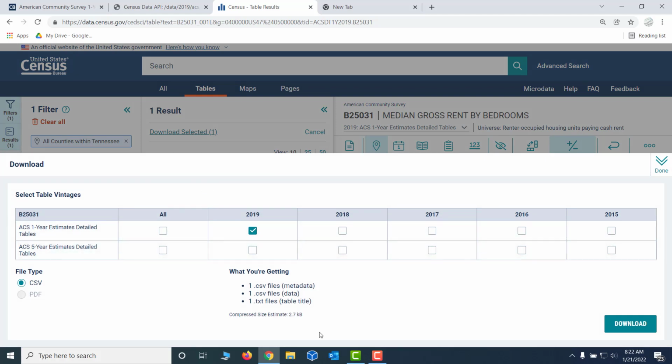And I can specify what years I want the data for. I'm interested in just the 2019 data for this analysis. And I'm also interested in just the 1-year estimates, not the 5-year estimates. So everything else is fine. I want the CSV, that stands for comma separated value or comma separated variable. That's a base level data format that a spreadsheet can easily import, whether using Excel or Google Sheets or something else. So that's all set up. I'm just going to click download.